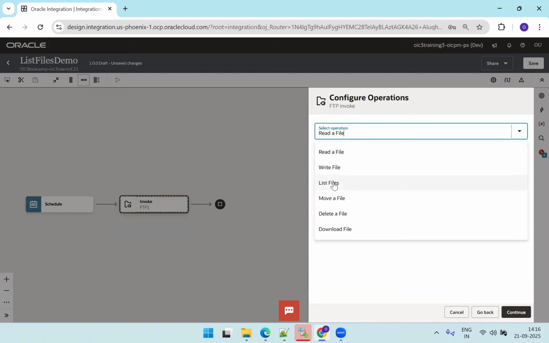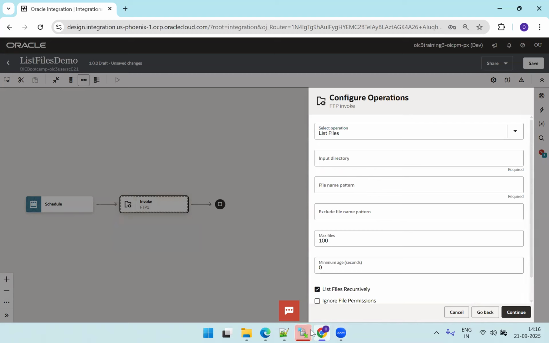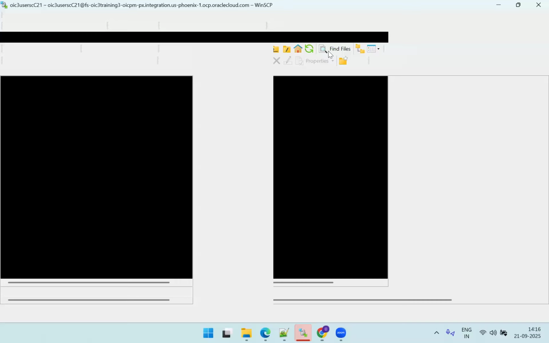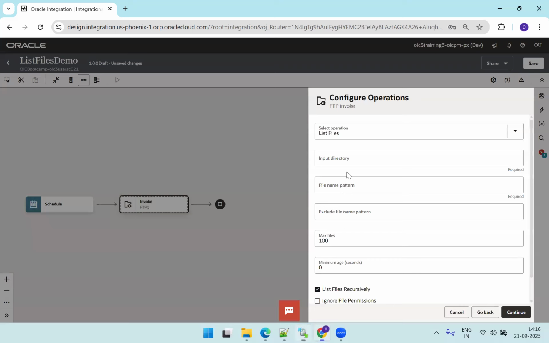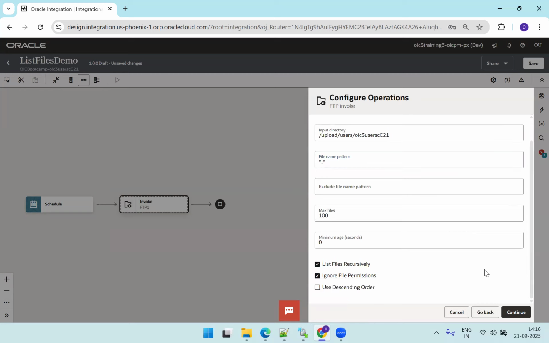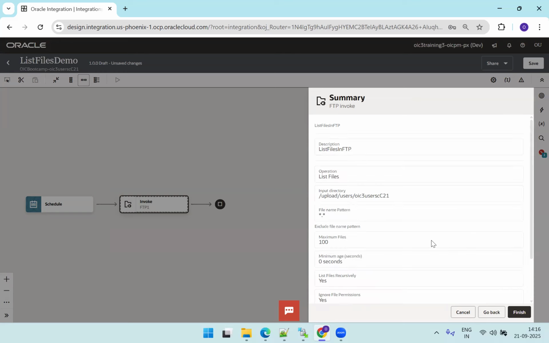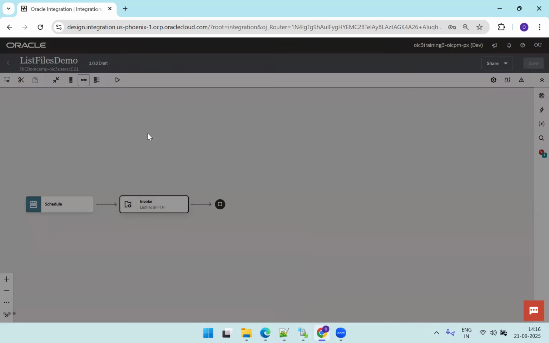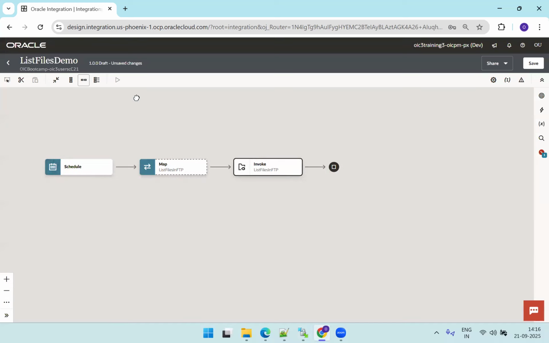Here we'll select list files, and we need to provide the input directory. I'll just provide this. And for file pattern, I want to go with all the files. I'll just mention star.star, and I'll ignore the file permission. I don't want to consider whether it is restricted or not. Click on continue and finish. So this step will provide an invoke action for the list files.